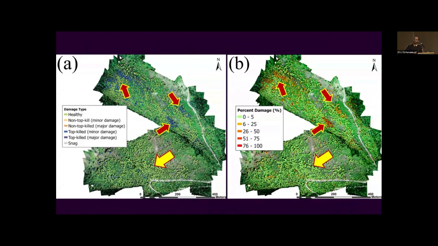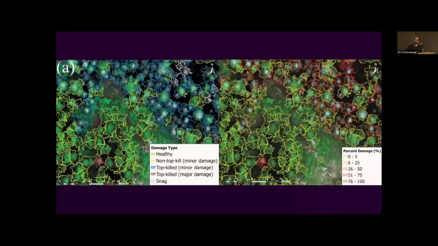And when you zoom in, you can see that each polygon represents a segmented tree, and each of those polygons is classified as healthy, top kill, or the different damage classes, as well as the percent damage seen on each tree. You can see some examples here where, from the top-down view, you can see a snag, a fully dead tree, all gray. You can see on the picture that it looks all gray.